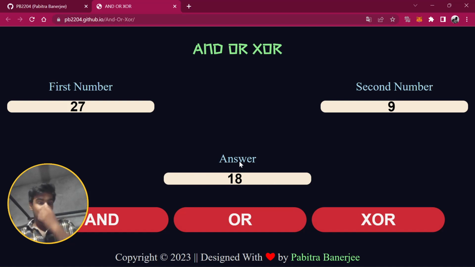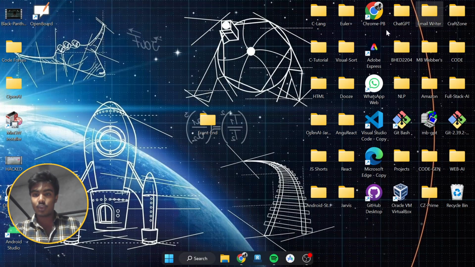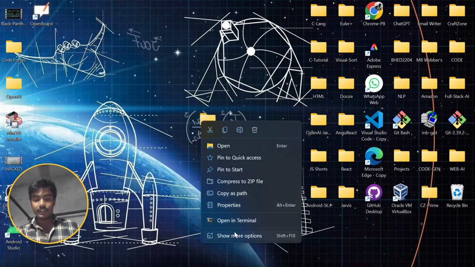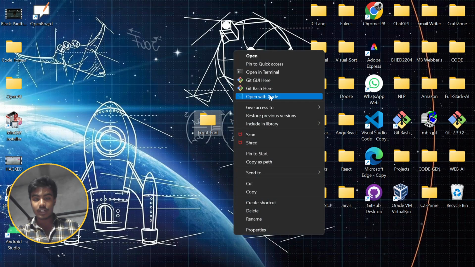So inside this project we will build this, where you can check the value of the AND, OR and XOR operators when you use them between two numbers, and you can input those two numbers. Okay, so let's start the video. For doing that, I have already built a front end folder inside my desktop. So I will simply right click on it and open it with my VS Code.